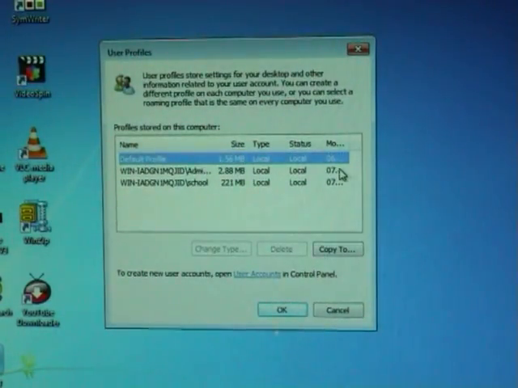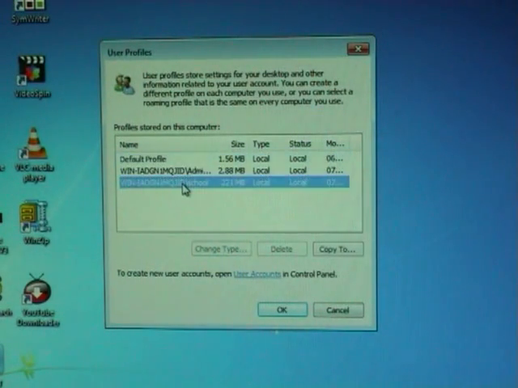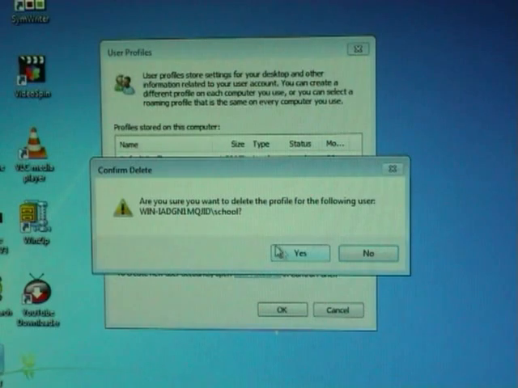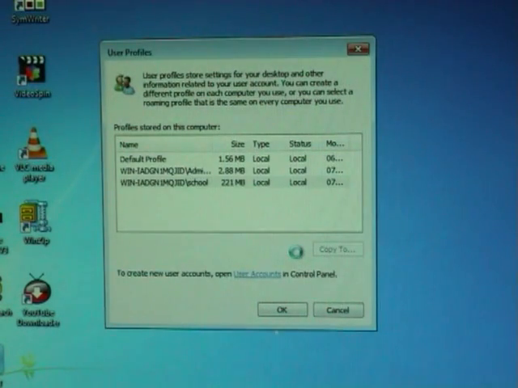Good. And what we have to do here in the user profiles is click the name of the temporary user account, which was the school one here, and then delete it. Yep, got to say goodbye to it. That's it. Fantastic.